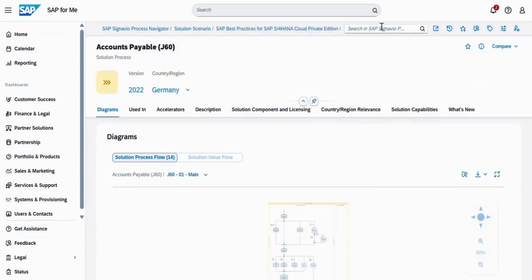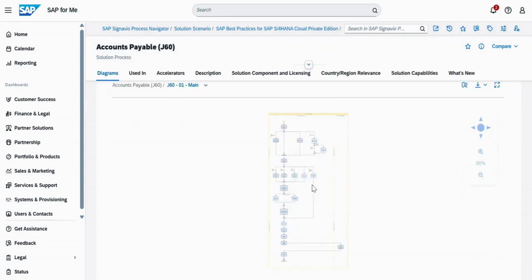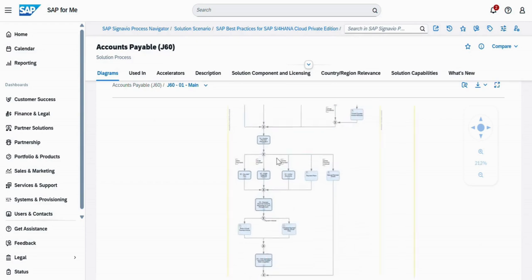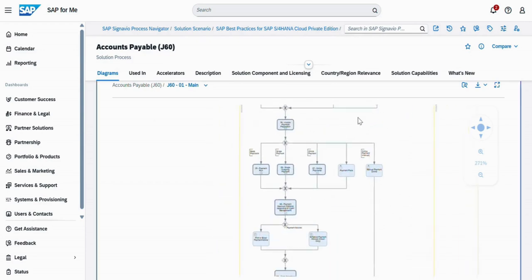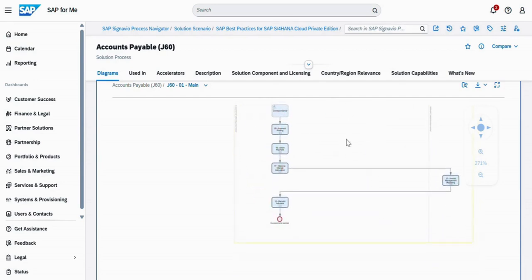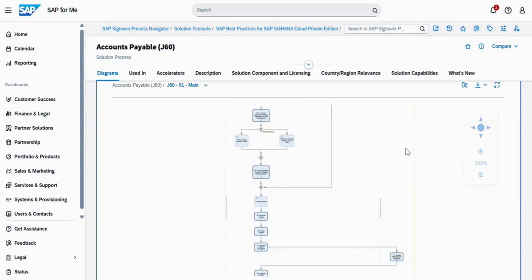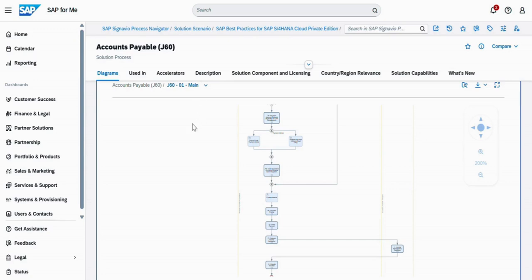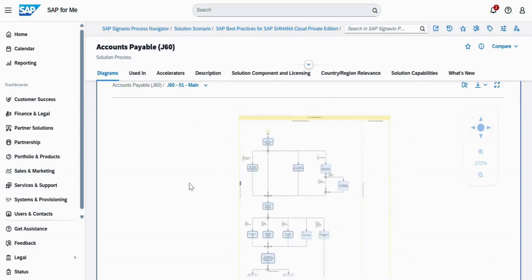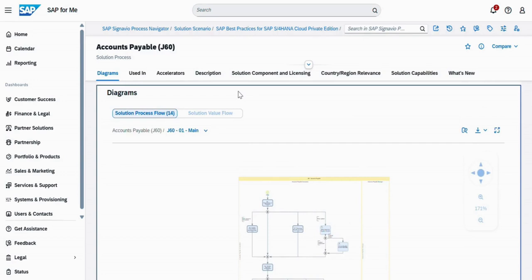I'll open one of these processes. The first thing we see is the full BPMN process diagram, already modeled according to SAP standards. And this is extremely valuable, because from here we can download these process models and import them into our own Signavio environment. This means you're not starting from scratch. You're starting from SAP's reference model.